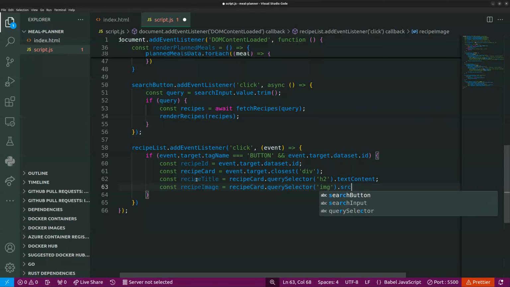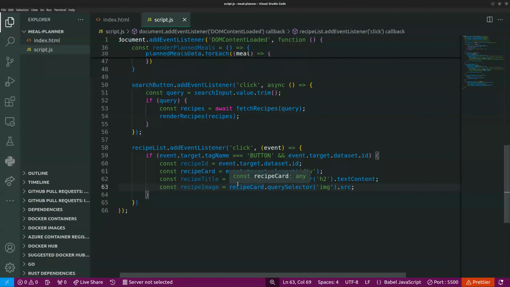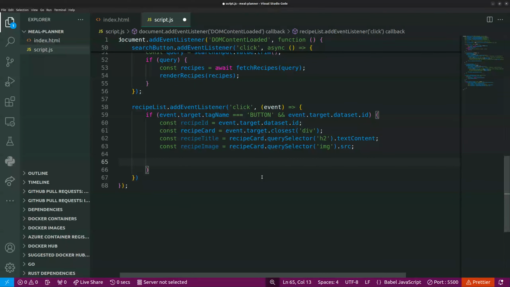Then we're getting the src, which contains the link to the image basically. So after getting all this information, the id, the title, the image, then we can go and try to display this information. But before we get into this, again, I want us to do all this at the same time. So the other thing that we need to go ahead and do is allow a user to pick a date.